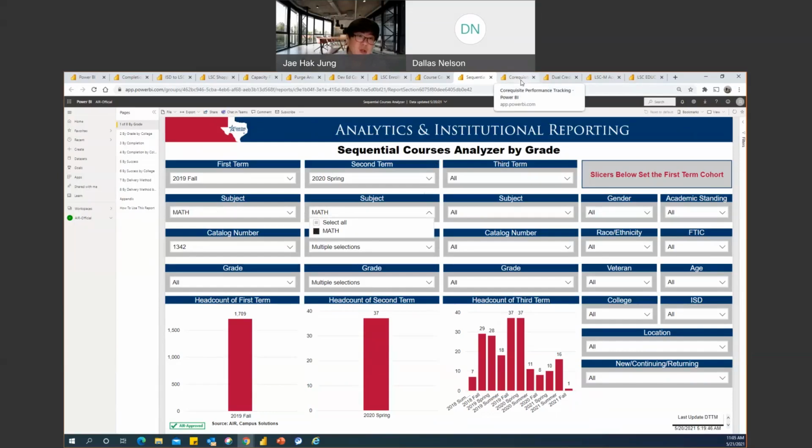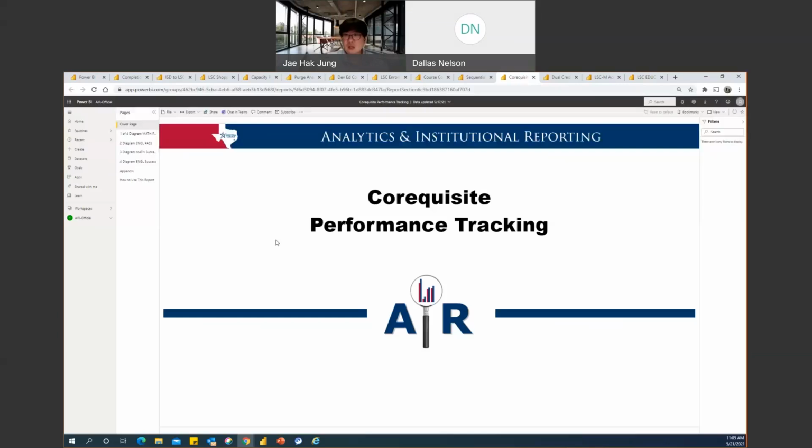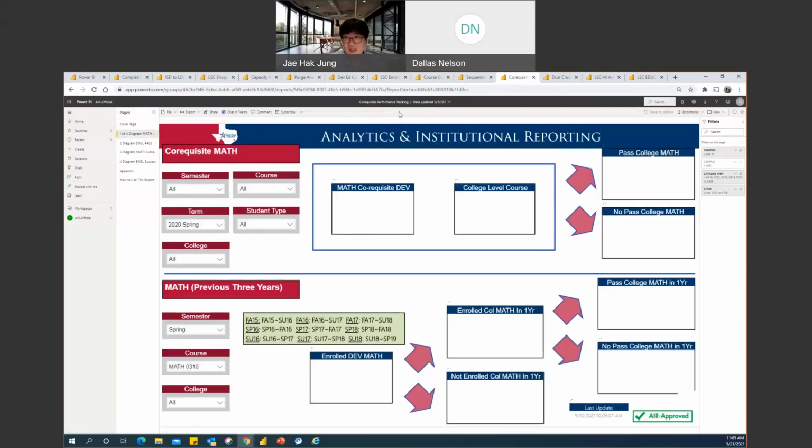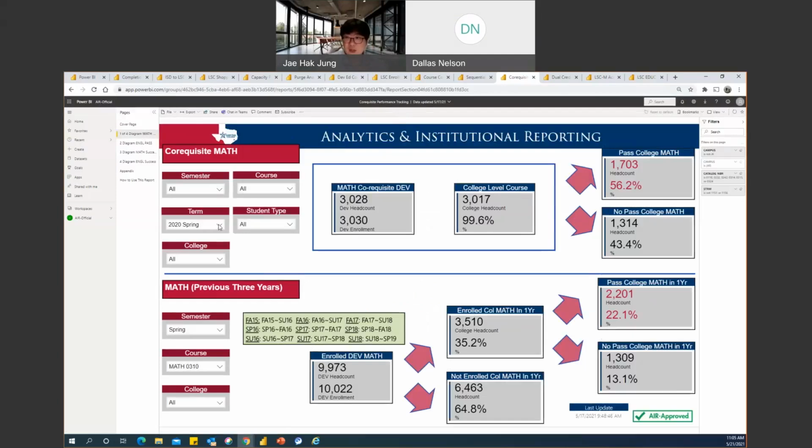In some cases you are also wondering not just about general course completion and success. If you want to focus on whether the co-requisite course is efficient or effective or not, if your question is like that, the co-requisite performance tracking report will give you some idea. So for example, students in 2020 spring taking the developmental co-requisite course, there are 3,030 students actually taking the co-requisite developmental course.